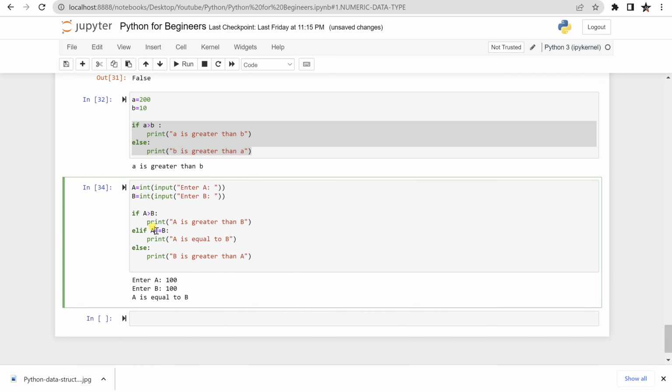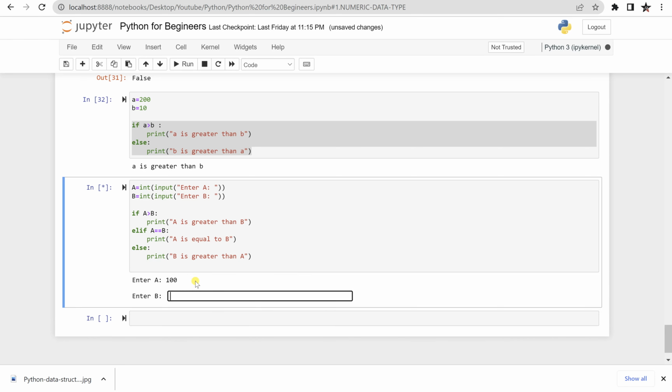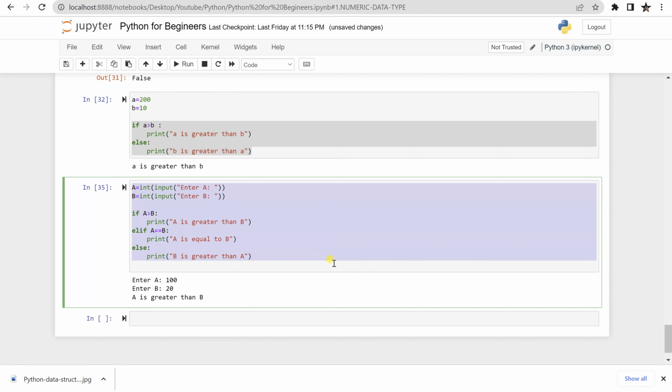Worked. So they are equal. So this was false, this was equal. So that's why it generated you this one. Now, in case I say 100, and here I write 20, in that case A is greater than B. So this is how you can do your Boolean expression, and it's how you can use the if-else statement as well.